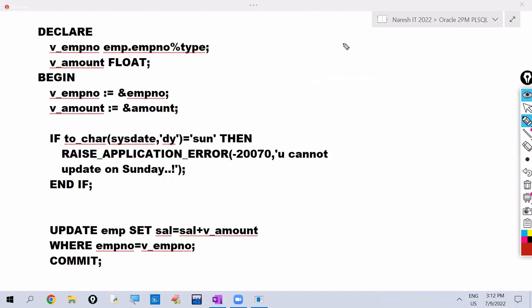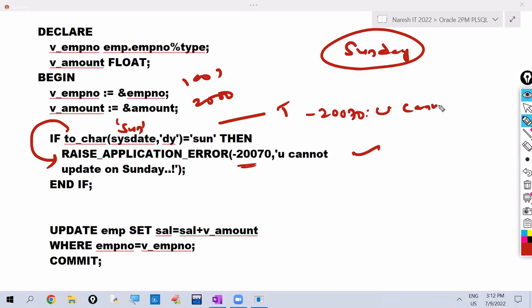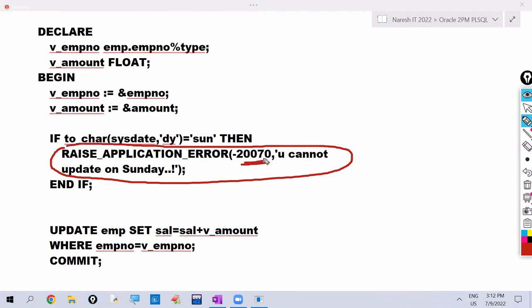For example, the same program if we are running on Sunday. Assume that today is Sunday. Employee number I am giving 1001, increment amount 2000. Sunday equals Sunday, condition true. So this raise application error will be executed. It raises the exception and displays error code minus 20,070 and the message you cannot update on Sunday. So like this, it displays the error. If you use the raise keyword with the name, it raises the error. If you use raise application error with the error code, it raises the error.